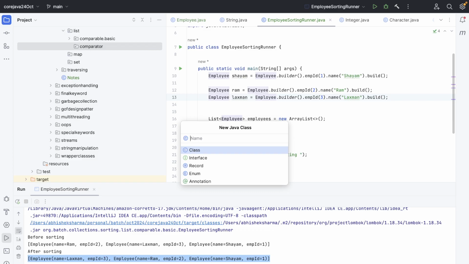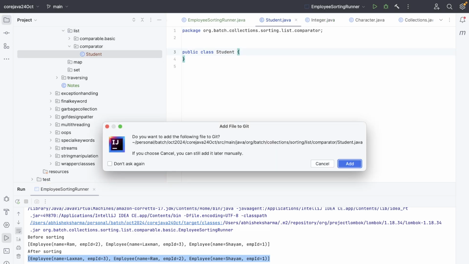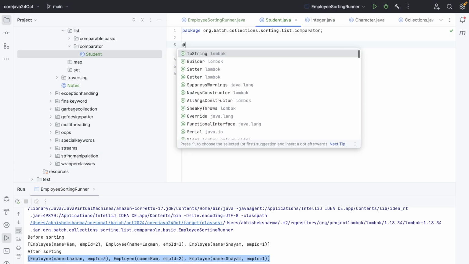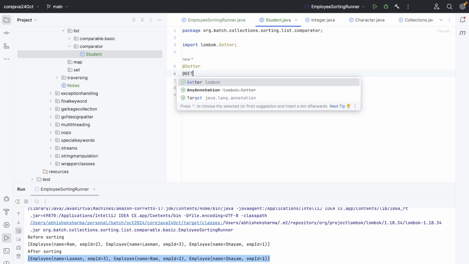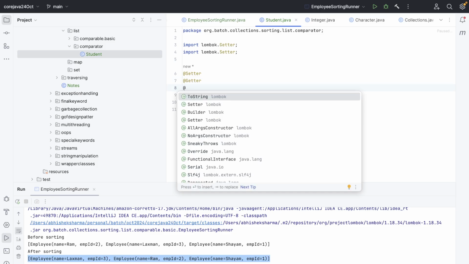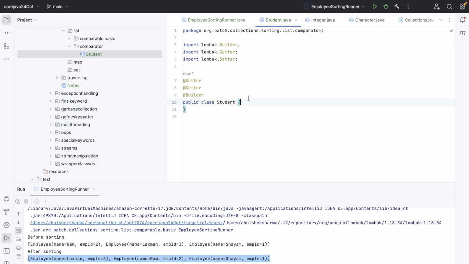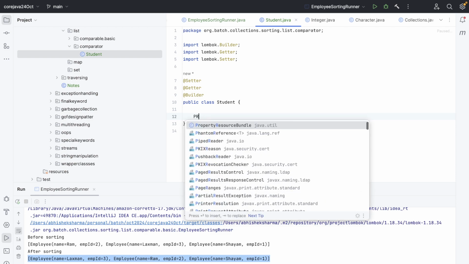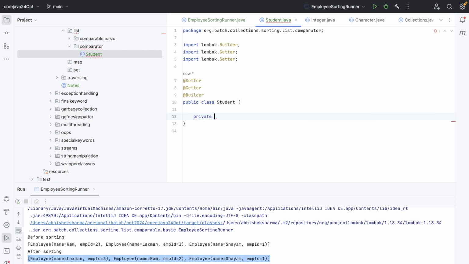So instead of this, we will use the Student class, and do the same thing with students. Setter, getter, and builder, and we'll just have a private String name and a private int rollNumber. But now, we don't have to write or extend anything in our class.